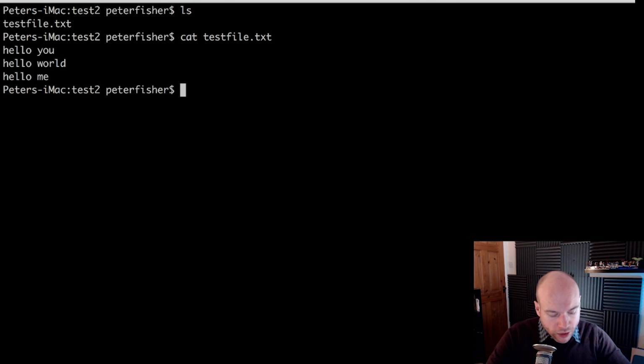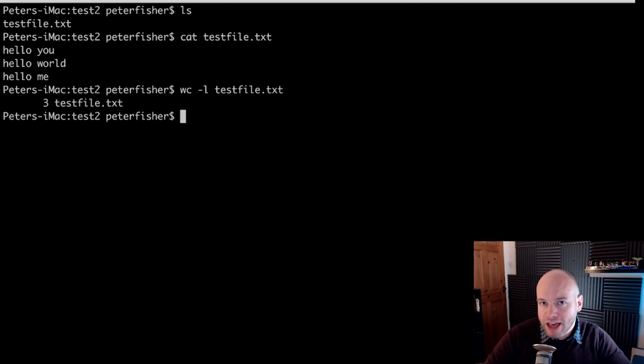Now what you can do is just do a wc -l of that and just supply testfile.txt, press enter, and you can see that the output is testfile.txt, that's the name of the file, as well as a number which is 3. So that's fantastic. That's what we want to do.